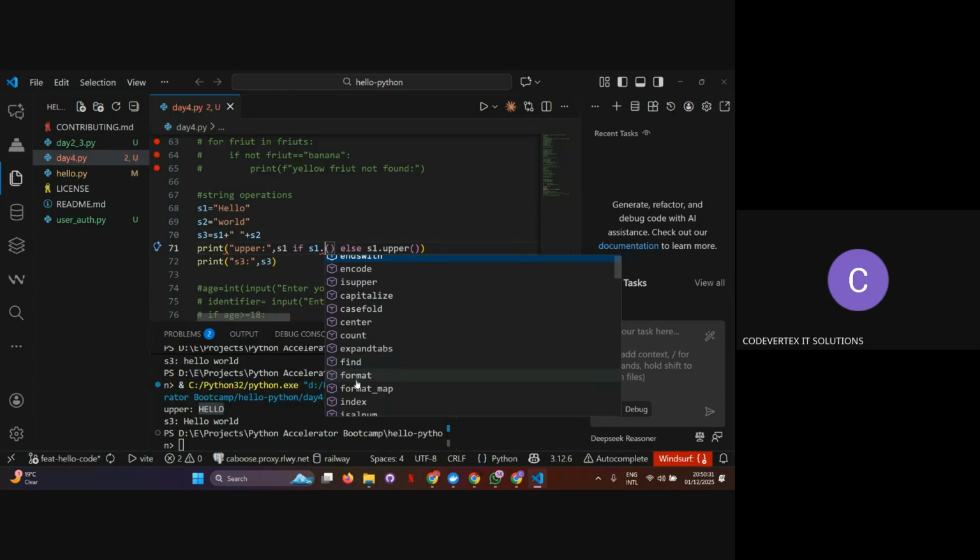Dot format, I think I already talked about dot format. You can format a string to include some variables within it. And I gave you two options, using the F at the beginning of the string or dot format at the end, and trying to arrange your variables that you want to show within the string.